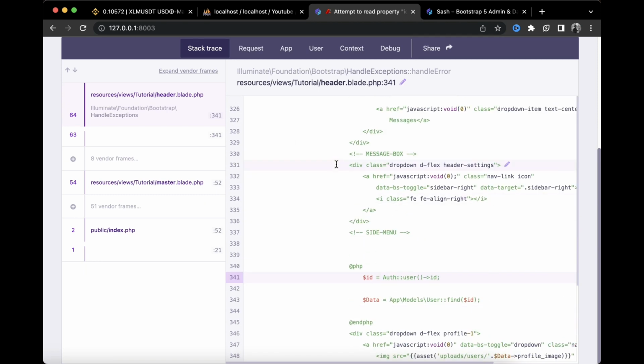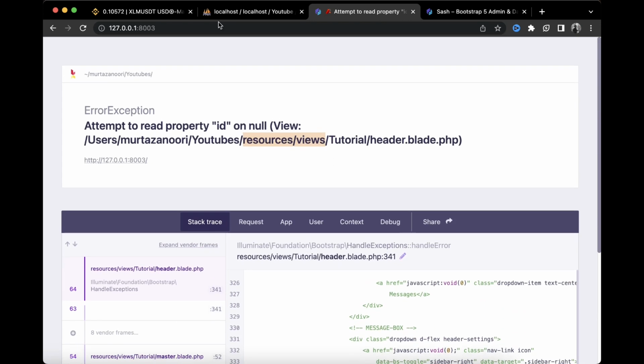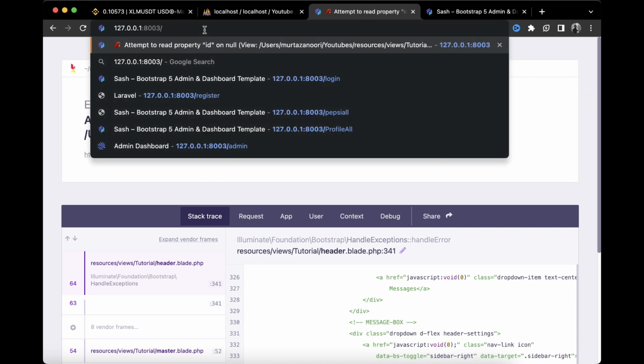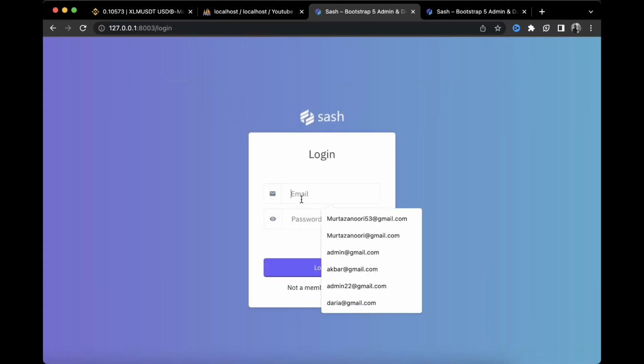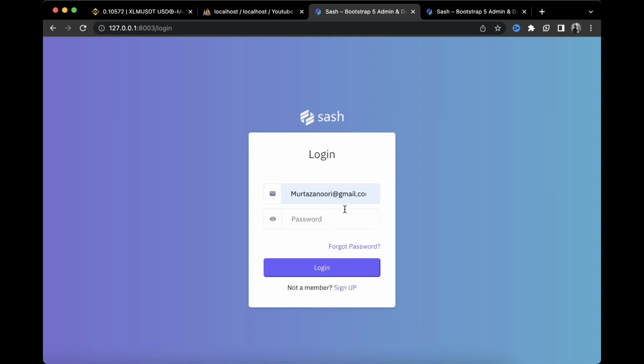Oh, it's throwing an error for the header part. That's okay, we'll fix that in the next video, no problem. So I'll just log out, click on the login route once again, and this time I'll give it a wrong password. So I'll just give it a wrong random password. Now let's click on login, and yeah, as you guys can see, it's not letting me log in.